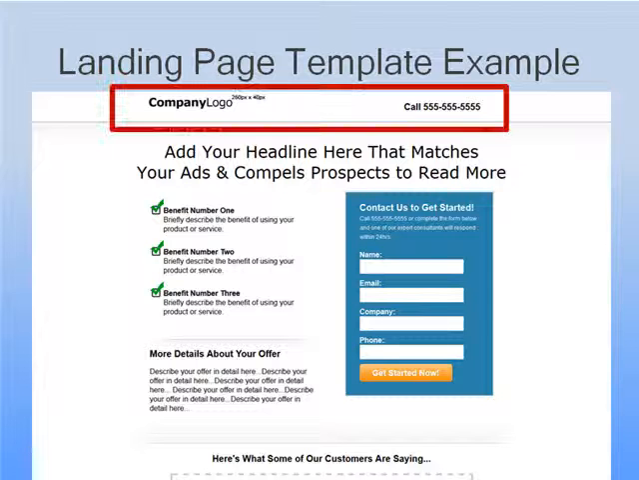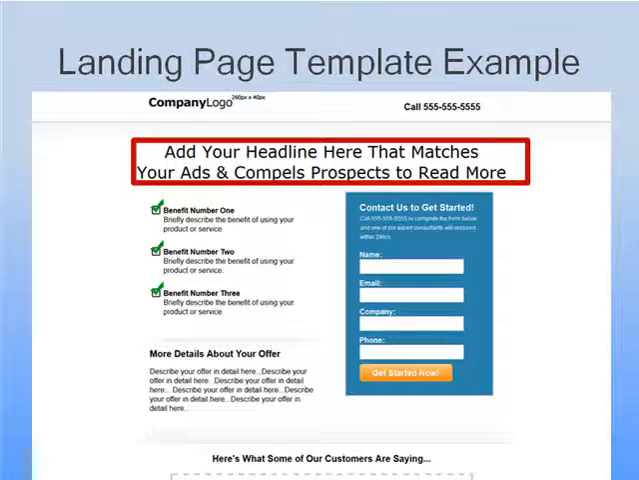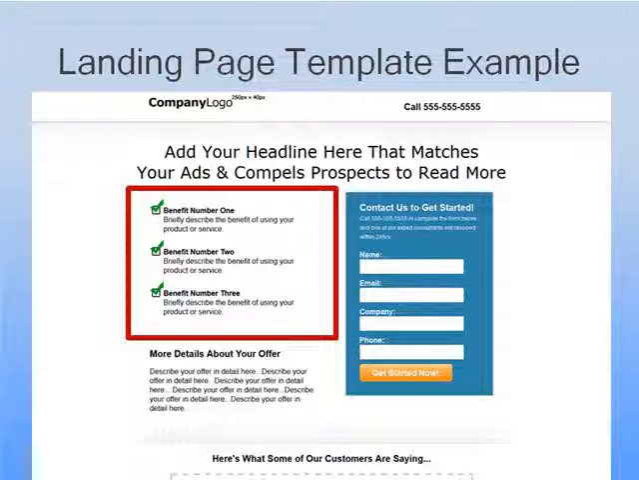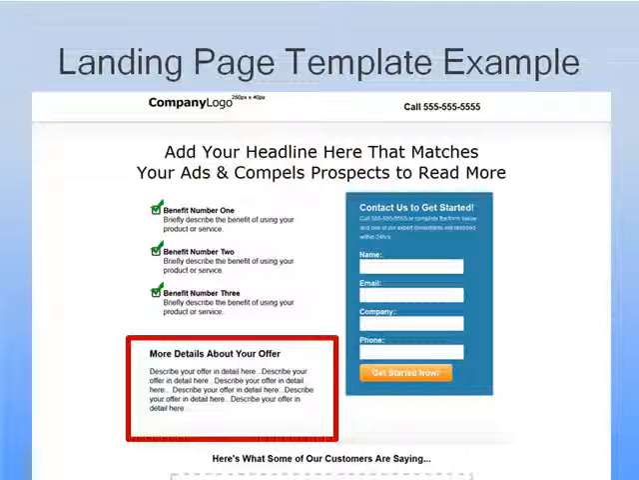In the header section of the page, you can add your logo and trackable phone number. The next section is your landing page headline, which you want to match the ads and compel your prospect to continue reading the page. Next, you have the key benefits of your offer. Make sure you focus on benefits and explain how your service is going to help your prospect. Below the benefits is a section where you should explain your offer in more detail. Include all of the detail you listed in the offer template in Module 5.